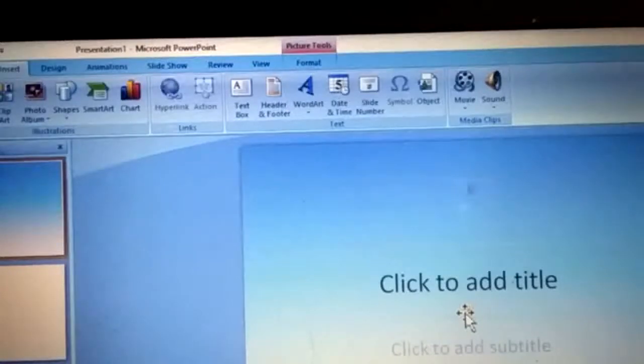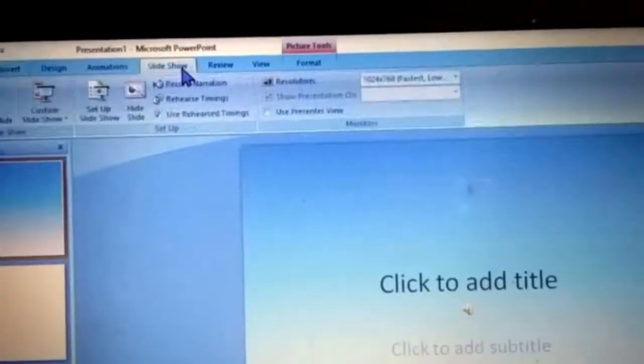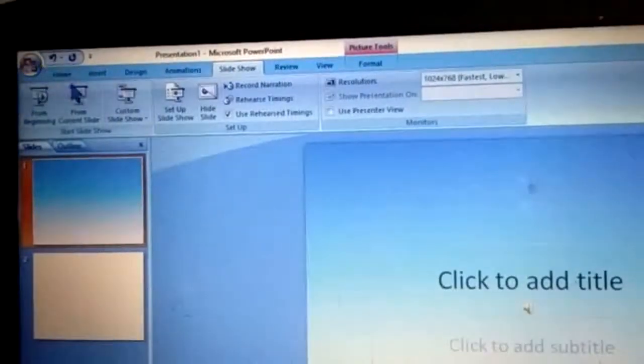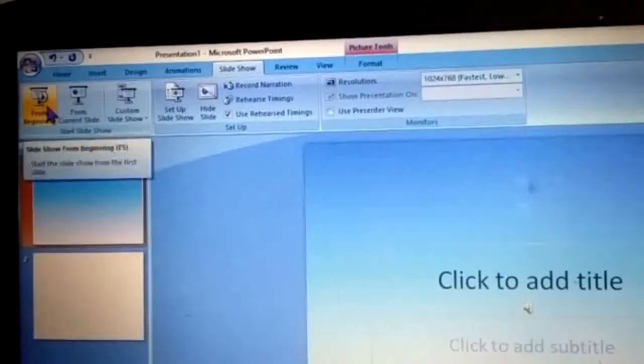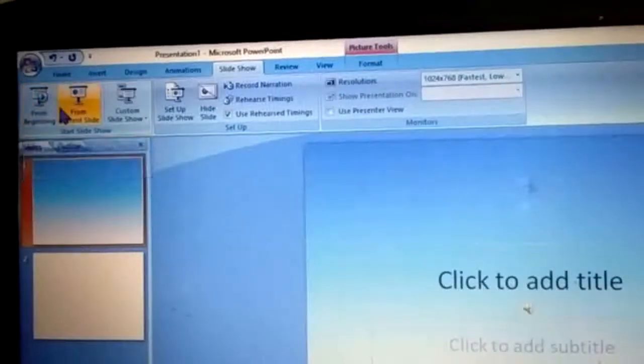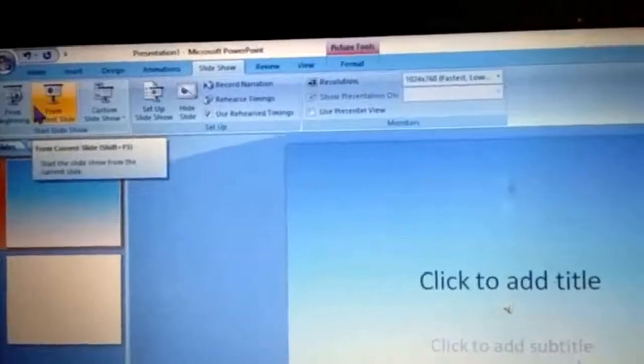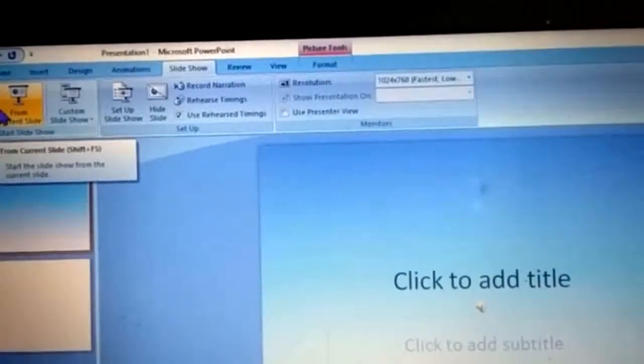So the shortcut of playing this presentation is function F5. So how you can do, there are two ways to run this presentation. You can either go to slideshow, and there are options like from beginning or from current slideshow, so you can double click on from beginning, and the shortcut of this is function F5. On the keyboard there is function F5. You will click on it and it will play.